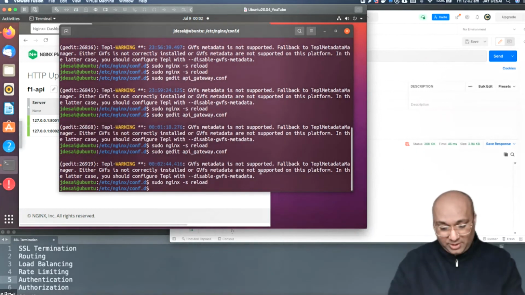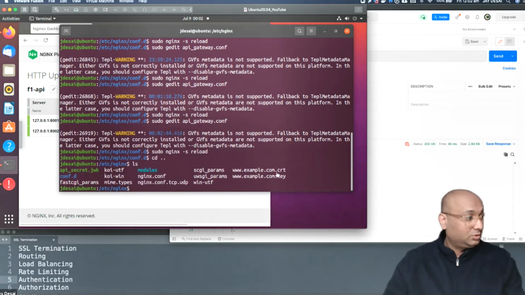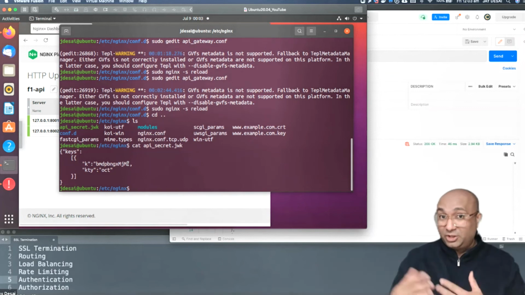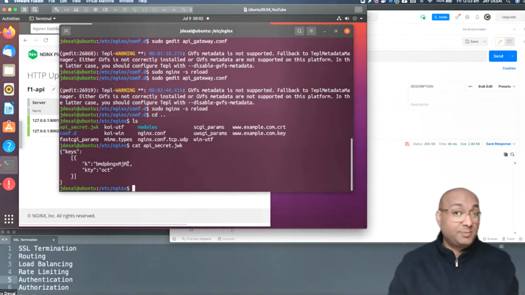However, before I do that, I just want to show you the api_secret.jwk. And this is just essentially a cipher which I've created using jwt.io. You can just go to jwt.io, follow the steps to go out and create a specific JWT token and an API key.